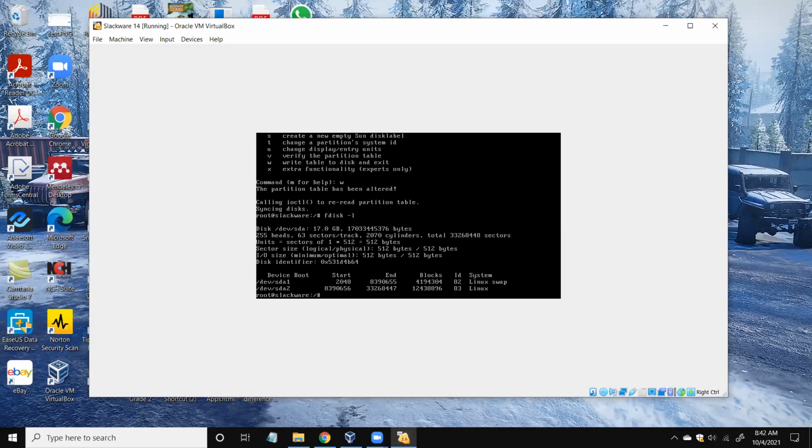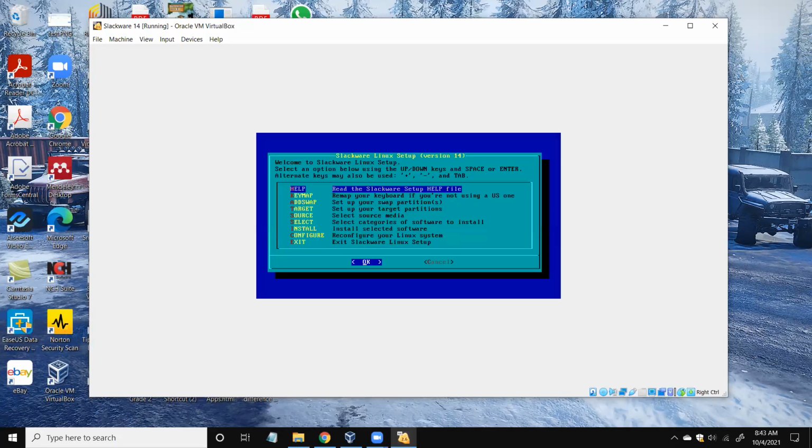Now the storage is ready to install the Linux Slackware distribution. So how do we start this installation? The command is setup. When you type setup and press enter, then we can select the installation.